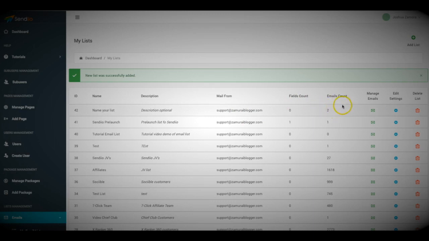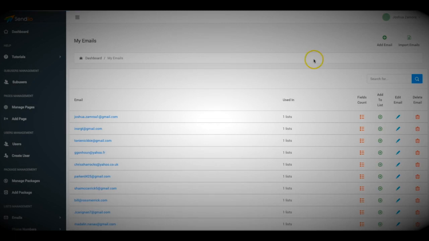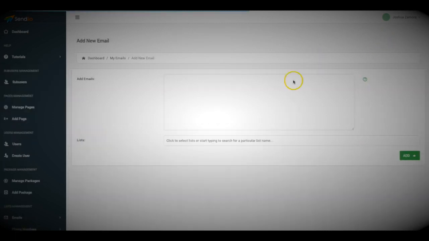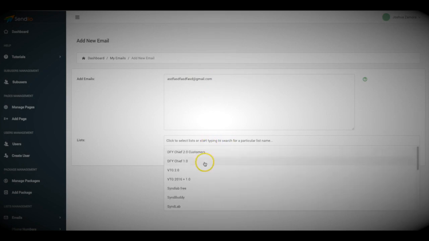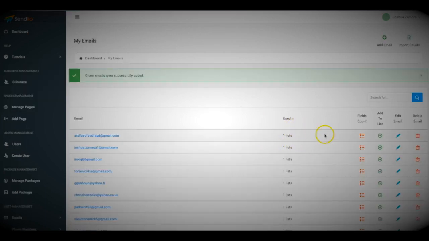Okay, if I ever need to add more emails, I can come here to manage list, and I'll be able to either search for all of my subscribers and delete any of them, or I can click the my email section, come up here to the top and click add email. From here I'll be able to type in as many emails as I'd like, or copy and paste my entire list and add them to that list that I just created. Click add, and that's going to be added to that list.